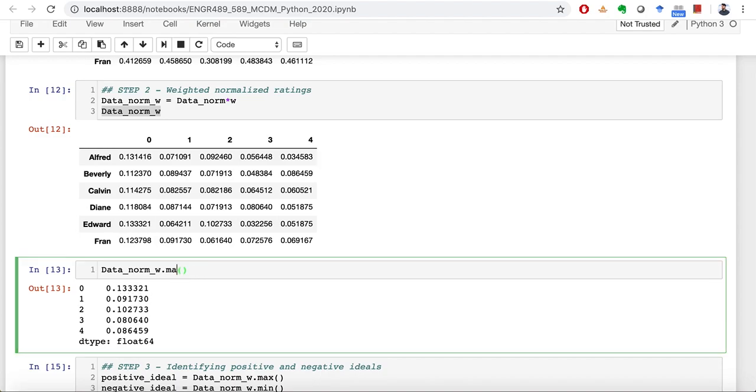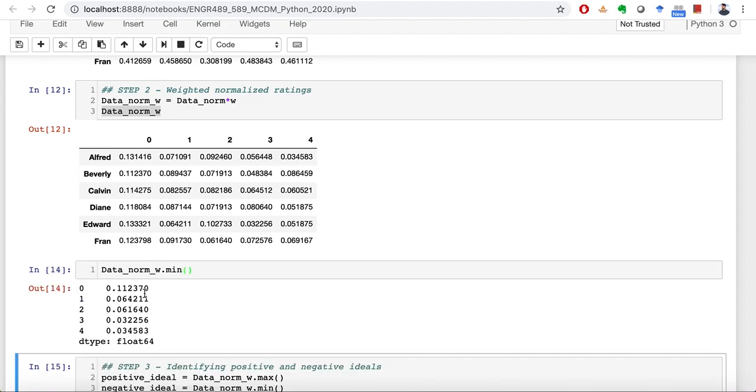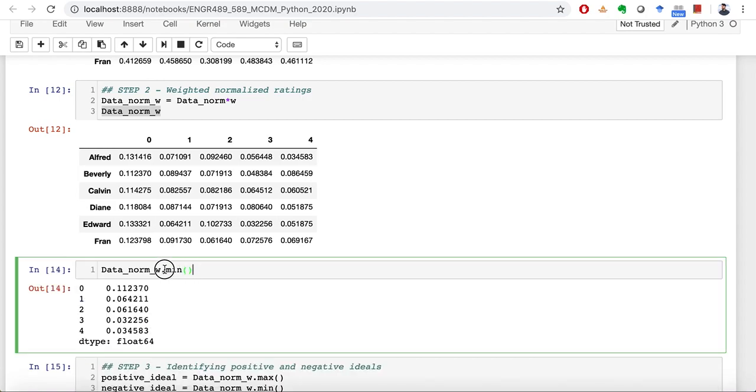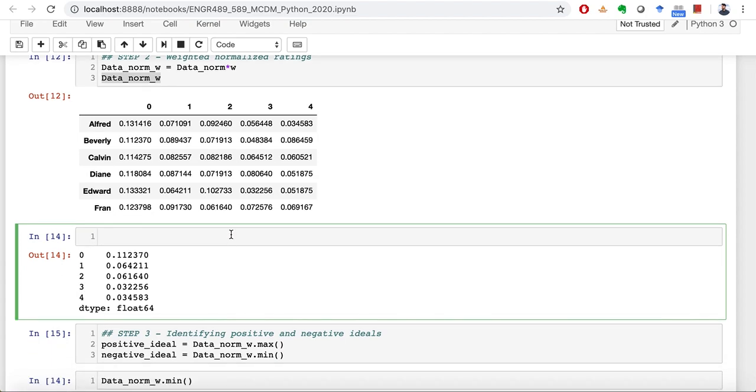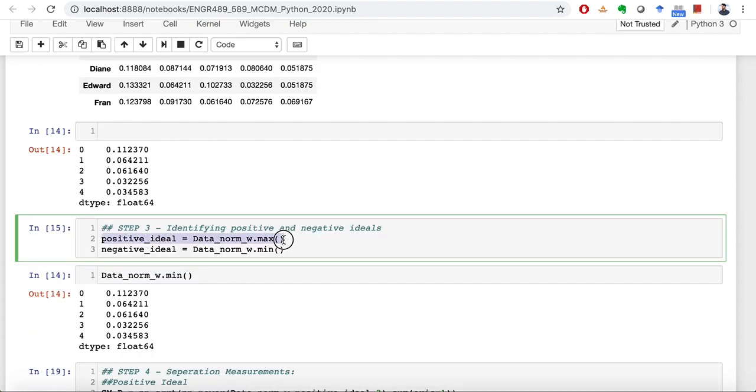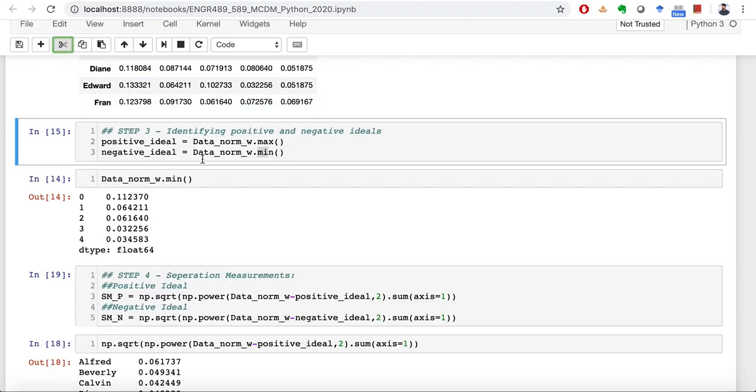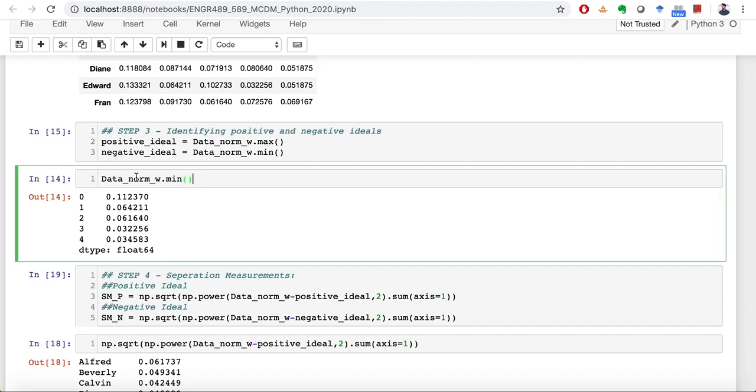You can do the same and find the minimum. So we can assign those values to the positive ideal using max, and the negative ideal using min. And you can see there is an example of that as well. This is the negative ideal for us.